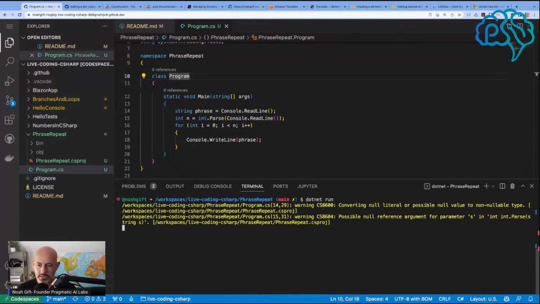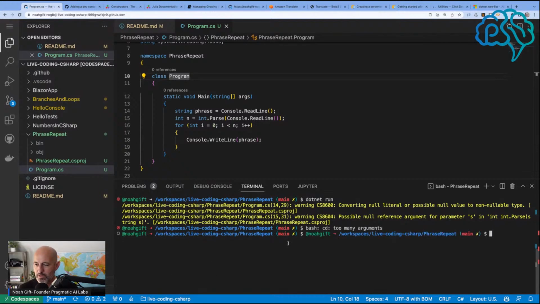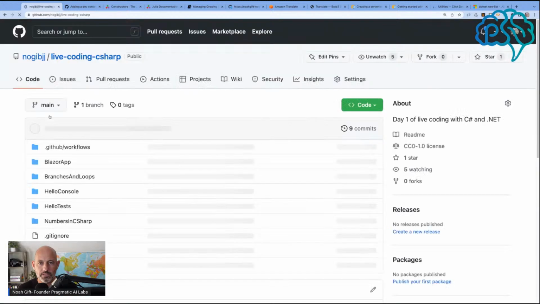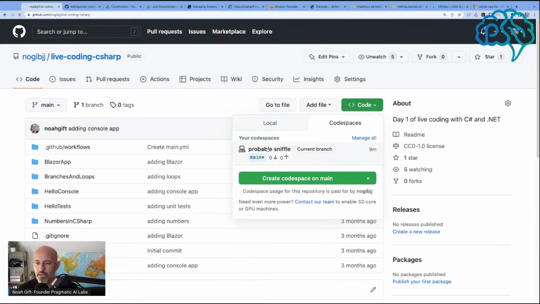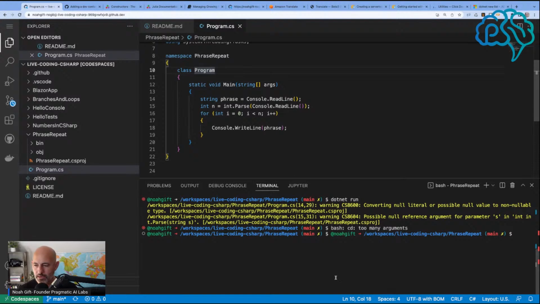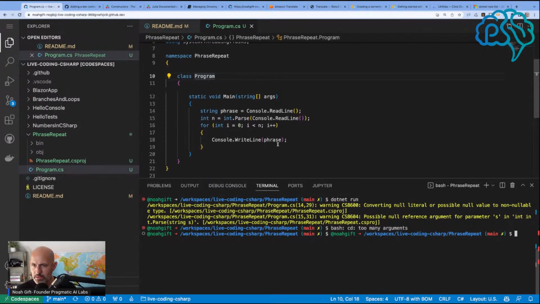Well, it doesn't like it because there's nothing passed in. I freaked out this environment. Okay, so we can say clear. I have to restart this thing. Go to the repository, go back here, and wake it back up again. Okay, we got a phrase repeater, and we'll just say clear. Here it is.